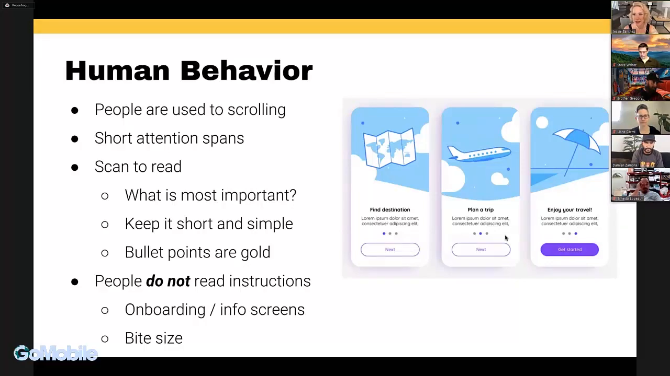small bite-sized screens that are usually heavily shown with graphics and just quick little tidbits. And then of course that next button to move through it easily.